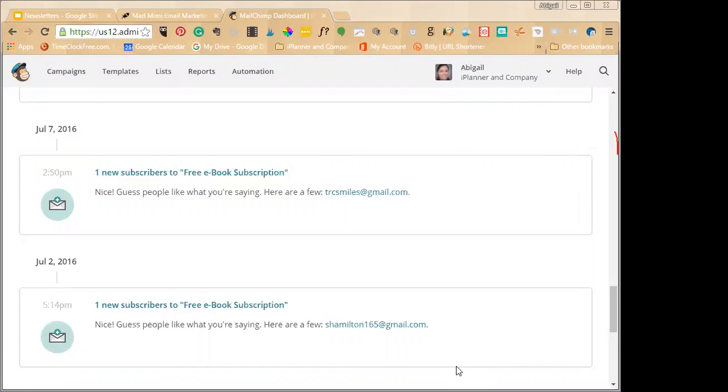And I think people know that. And your headline has a lot to do with whether people open that email. You want to make sure that your headline has something in it that's going to grab people's attention and make them want to open that email.